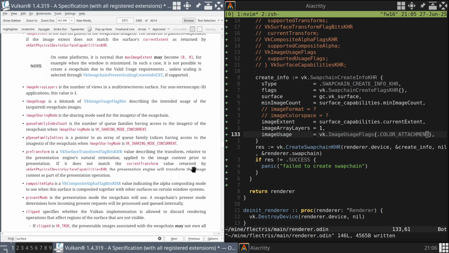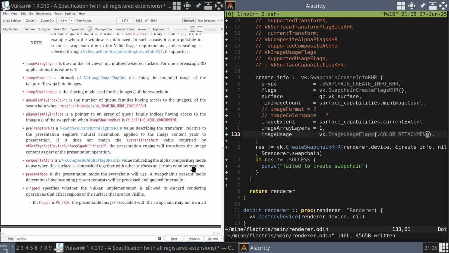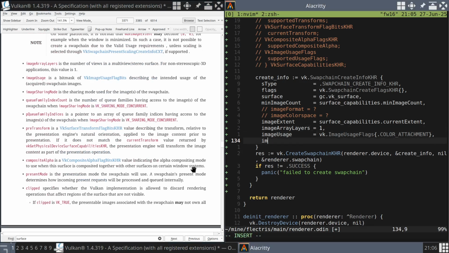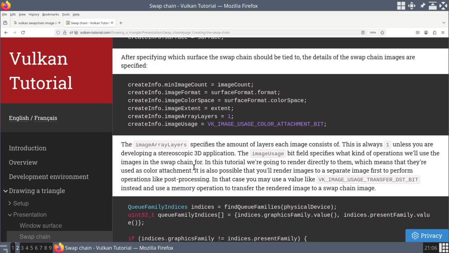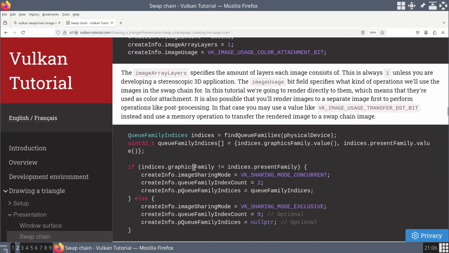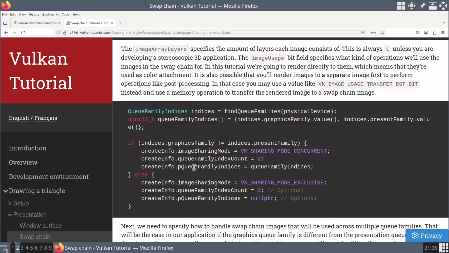What other flags do we need? So we've got image usage. Image sharing mode is a sharing mode for the images. Exclusive or concurrent? I'm going to say exclusive because there's this whole business. I vaguely remembered this, so I'm going to claim points for knowing this.